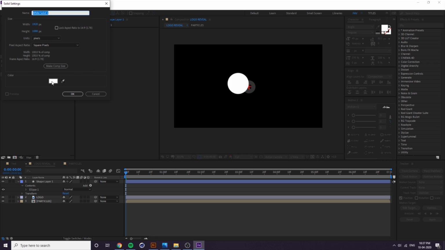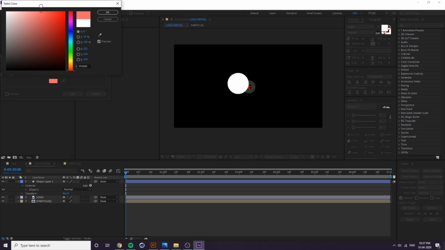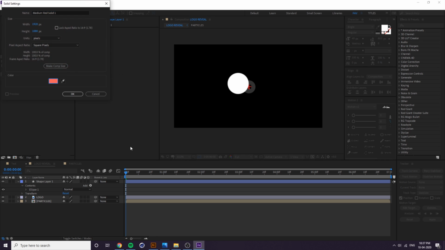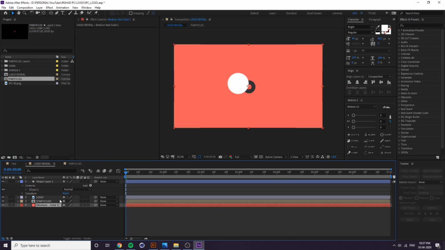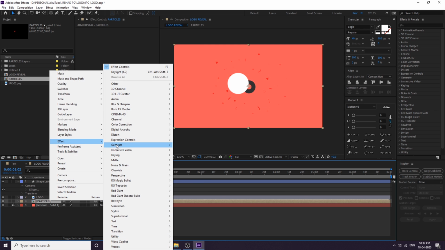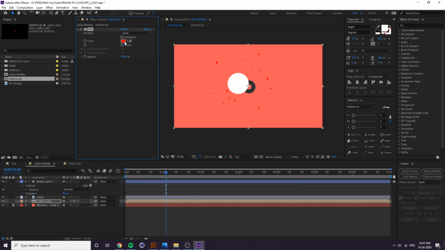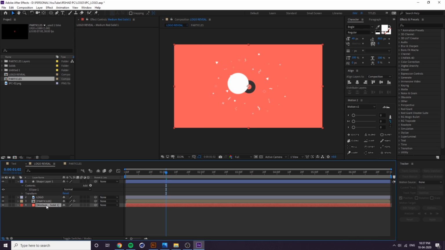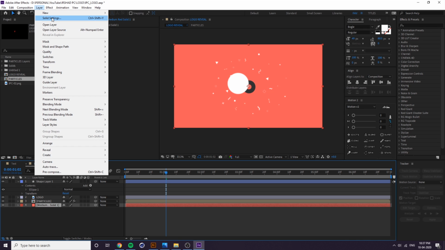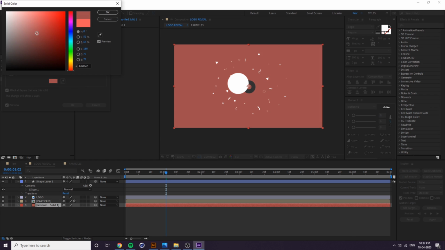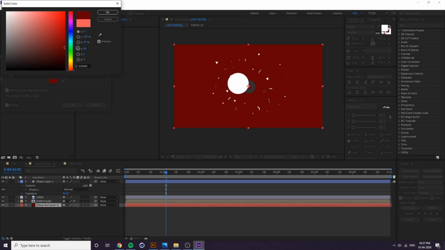Just create any solid, and this is just for background. There is solid, so you can make it red and make it the background. I think this is too bright. You can see, you can add effects, generate and fill for the particle, and you can change the color into white. I think still it's not pleasing, so you can change the solid setting into, I think a little gray is better. See, gray is better. Okay, you can change the color later, no matter, it's not a problem.